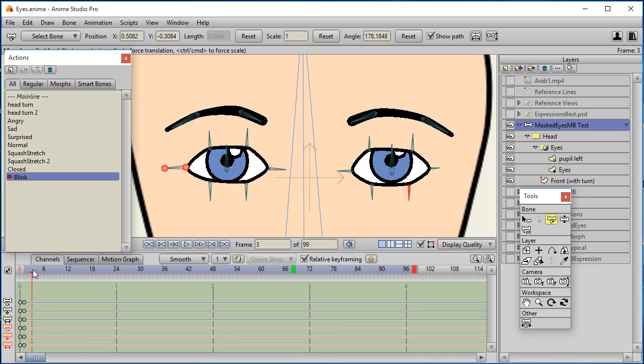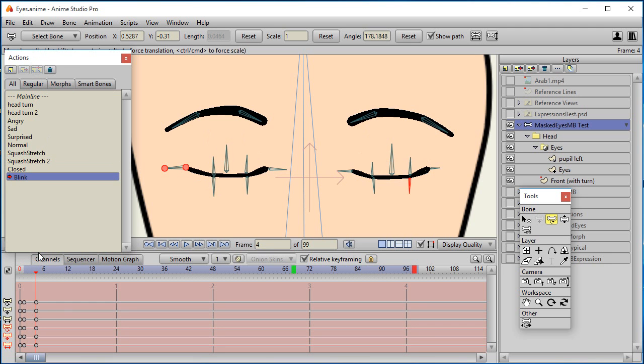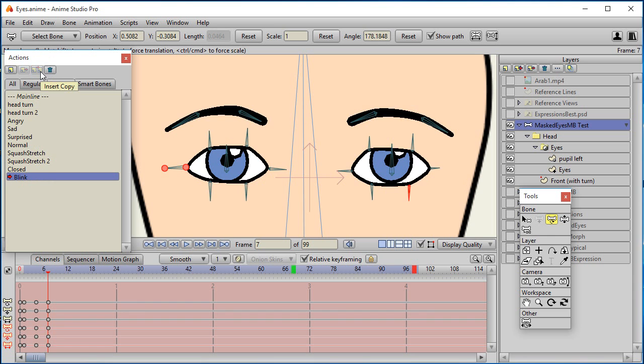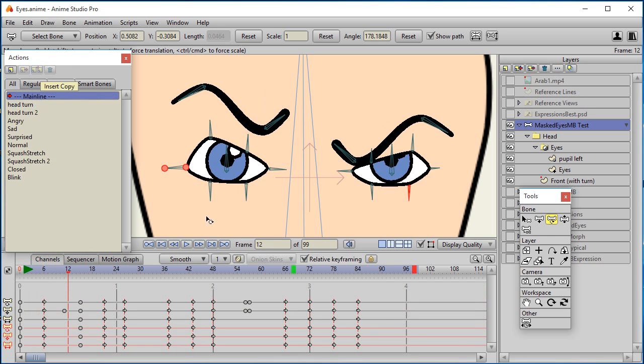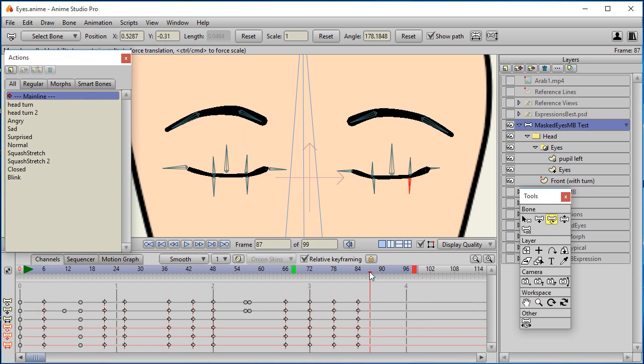I'll just go over a couple of frames, depending upon how fast you want your blink to be. And now I'm going to select closed and insert a copy, and go a couple more frames and select normal again and insert a copy. Now I'm done with my blink and I can come over to any place I want.